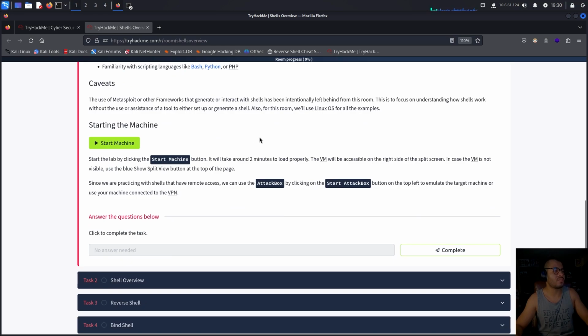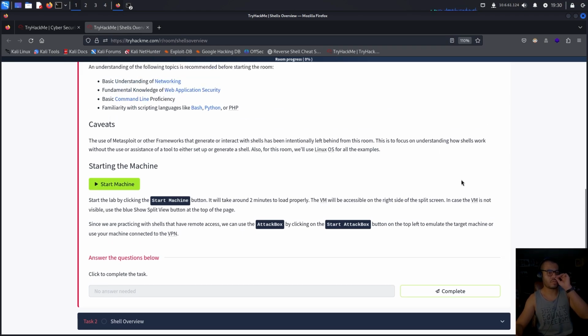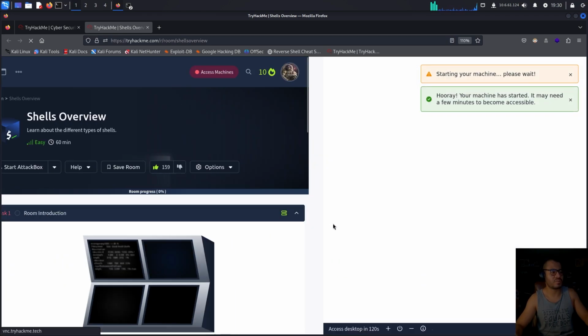Caveats. The use of Metasploit or other frameworks that generate or interact with shells has been intentionally left out of this room. This is to focus on understanding how shells work without the use or assistance of a tool to either set up or generate a shell. Also for this room, we'll use Linux OS for all the examples. Okay, let's go ahead and start the machine.